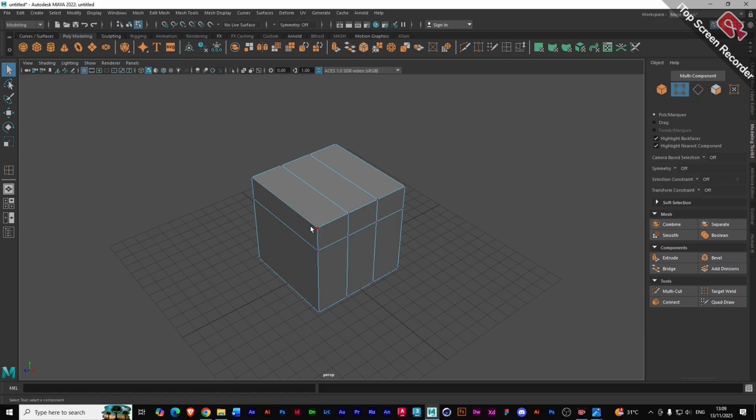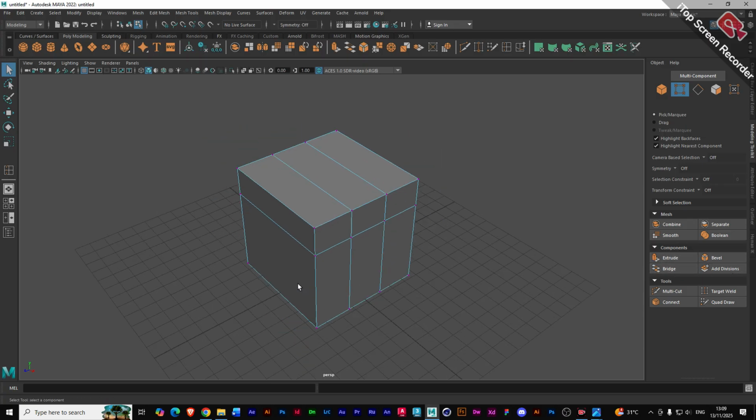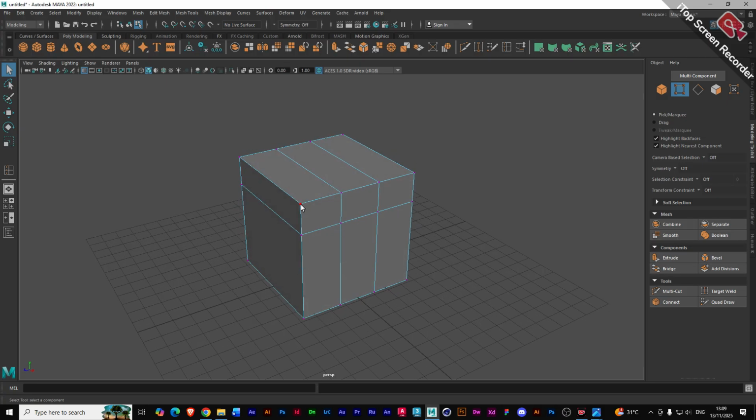Let me now explain these other tools here. These other popular tools are here: extrude, bevel, and bridge, and the rest. How do you use this? Like the slide edge tool. Select the edge and move it. What's an edge? Like now, what's this?